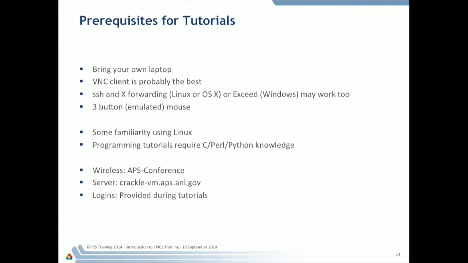And we'll talk more during the tutorials about how to log in and how to get started, but we'll use the wireless access point that's in here, APS conference. We'll tell you again the server name, and the logins will be provided during the tutorial sessions.